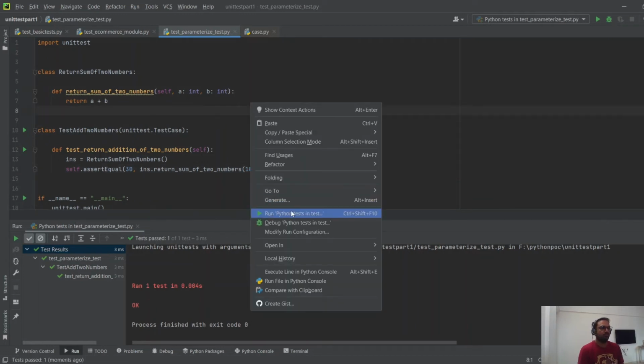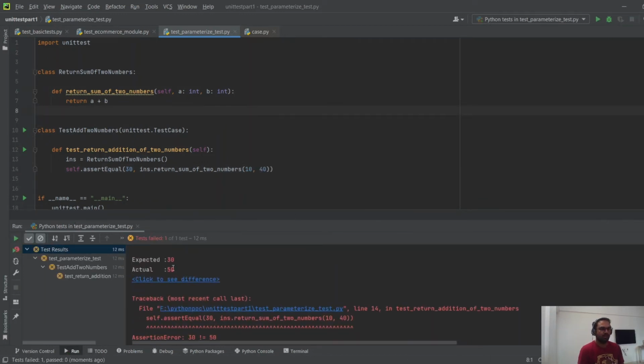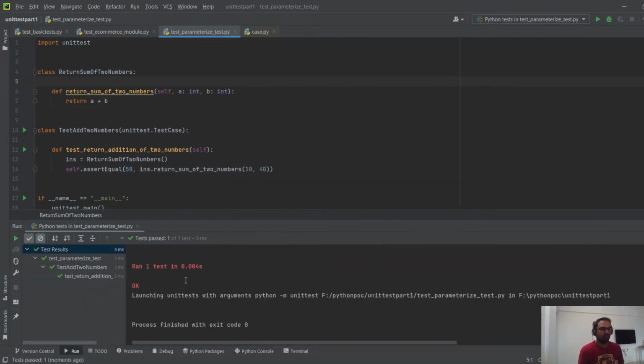But if I just do 10 and 40, this will complain that 30 is not equal to 50, which is fair. And so let me correct this and run it again. Right. What if you want to test this against multiple values? A single value is not sufficient enough. There's a couple of ways you can do this. You can just write another test case and pass.